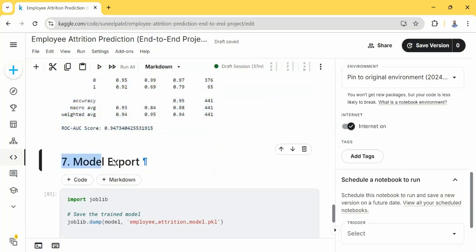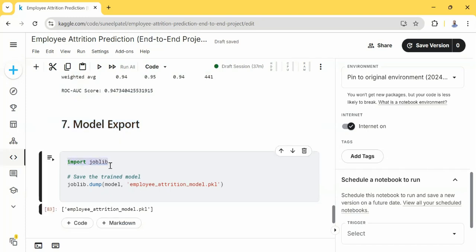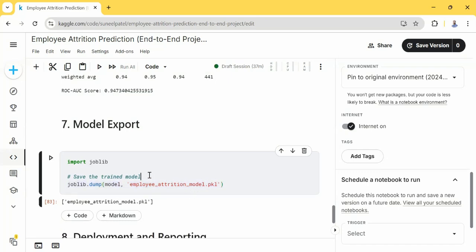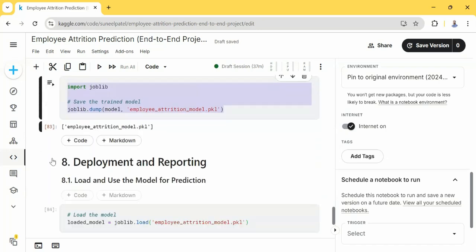So let me show you how to do that. The deployment. In deployment, we use this joblib library, import joblib, and we need to just save our model in this pickle file, .pkl file. And on the basis of that, you can just deploy your model. So once you dump this model using this joblib library, your model will get deployed in production environment.